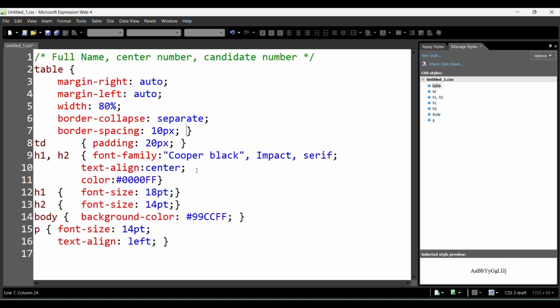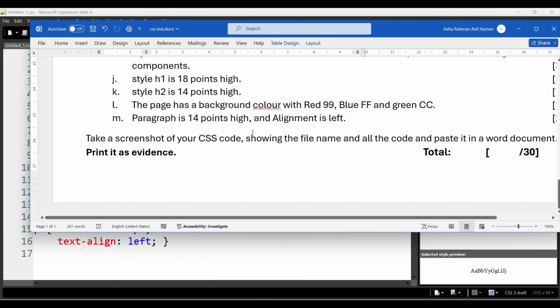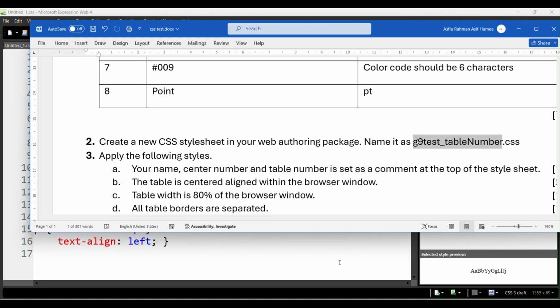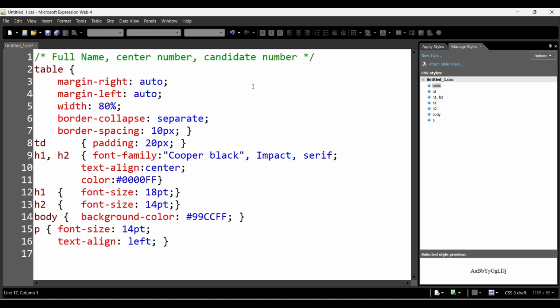Make sure there is no red underline or anything. When you are asked to provide a screenshot, you will take it from the name. You have to save it as whatever is mentioned in the paper. Here we have G9 test underscore your table number that you are using, and this would be your evidence.